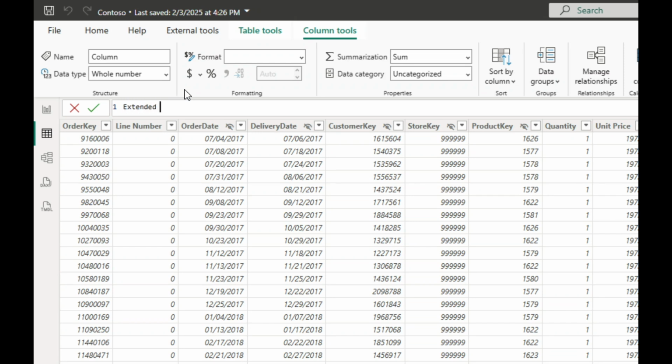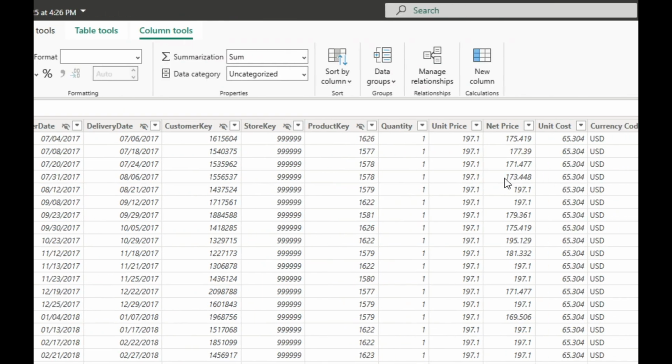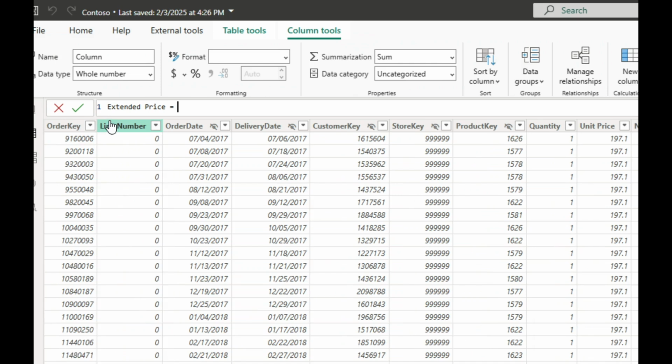We can have spaces. Be careful using numbers sometimes. Sometimes Power BI doesn't like that. But generally, we can name our columns with pretty flexible names. So we're going to call ours extended price. And then to get that, we need to multiply quantity by unit price.